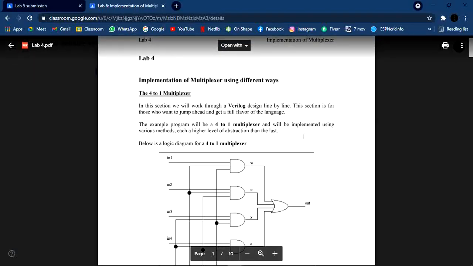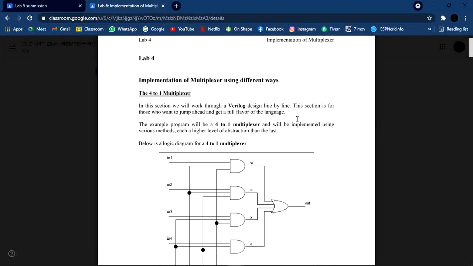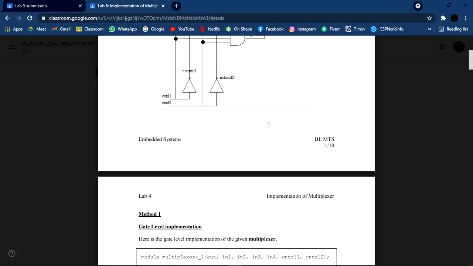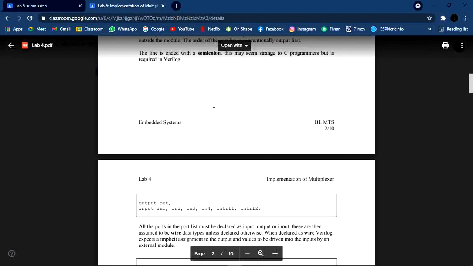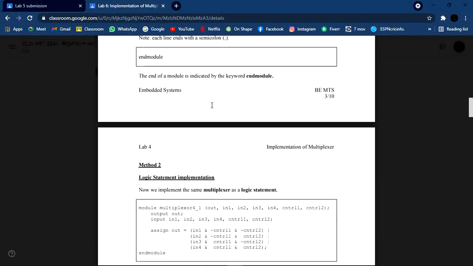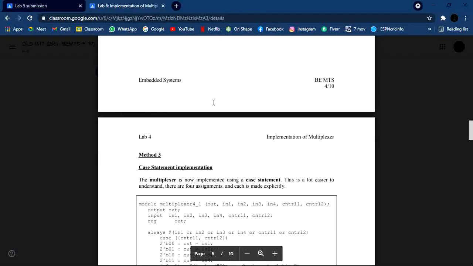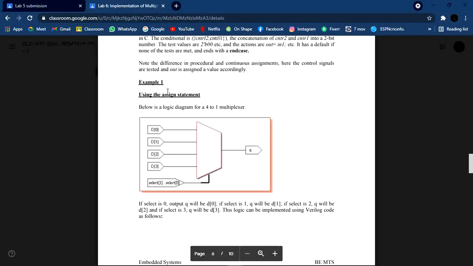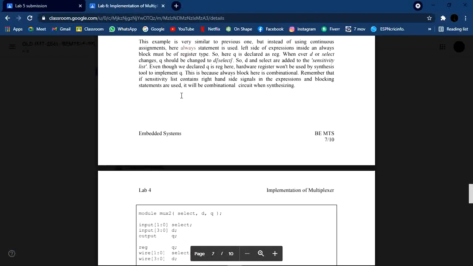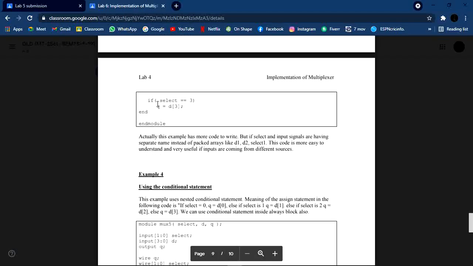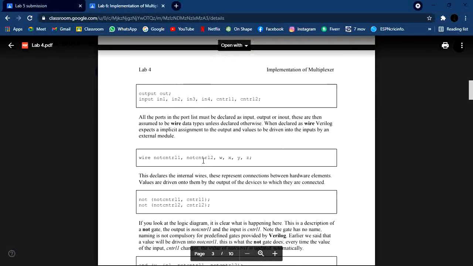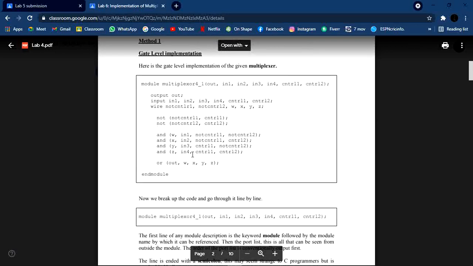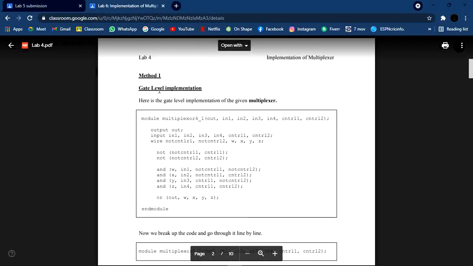So we have to implement a 4 to 1 multiplexer in different ways. Here we discuss different methods such as gate level implementation, case statement implementation, logic statement implementation, and others, using an assign statement, using an always statement, using an if statement, and using a conditional statement. First of all, we are going to discuss our first method, which is gate level implementation.